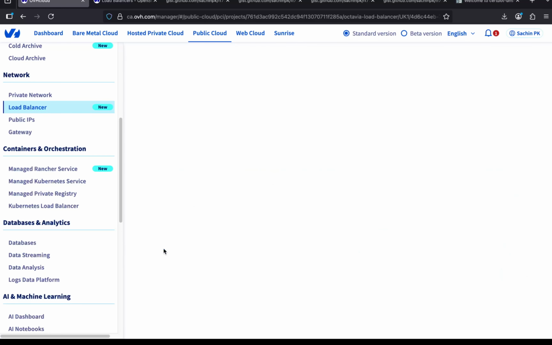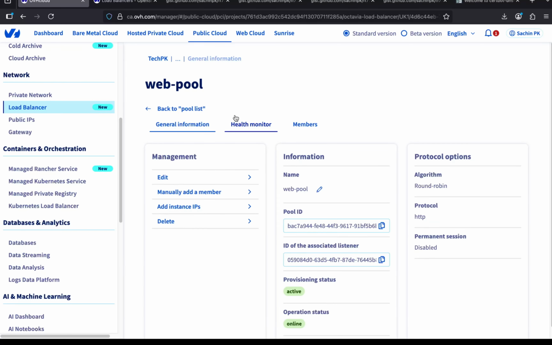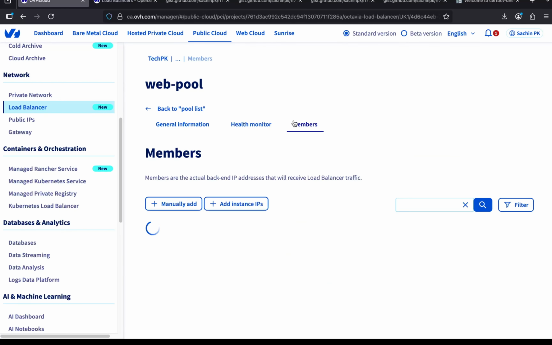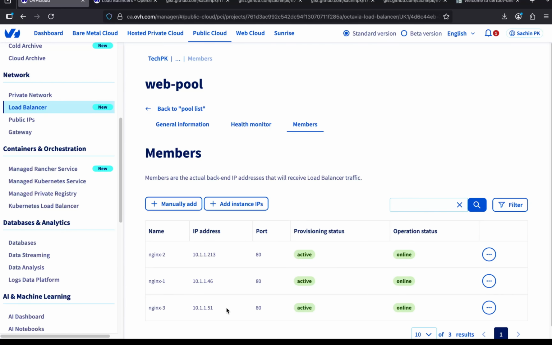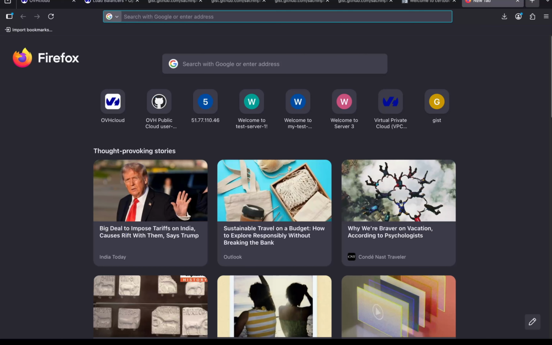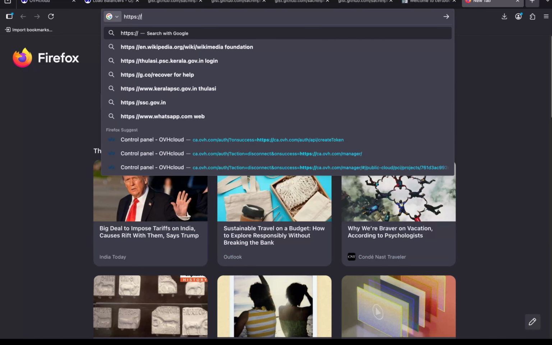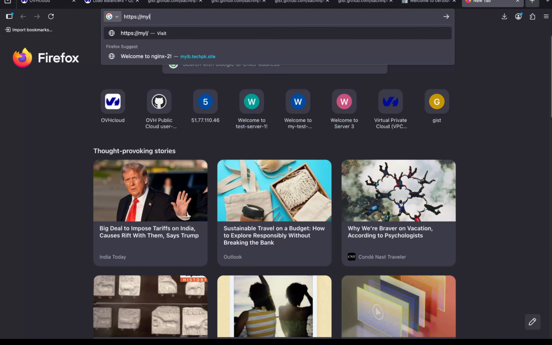Click on the web pool to see the members attached to this pool. You can see the pool members here. The operational status of the pool members is showing online now. That means our load balancer is up and running. Now let's open a new tab in the browser and try accessing our load balancer using the domain name.